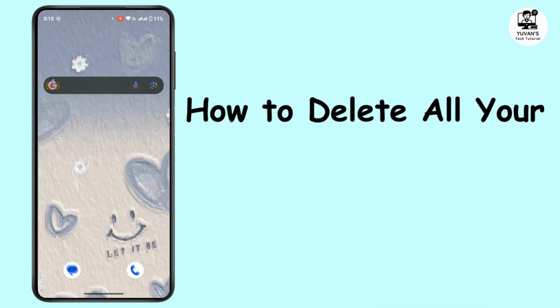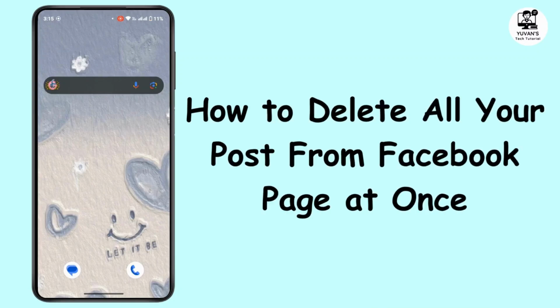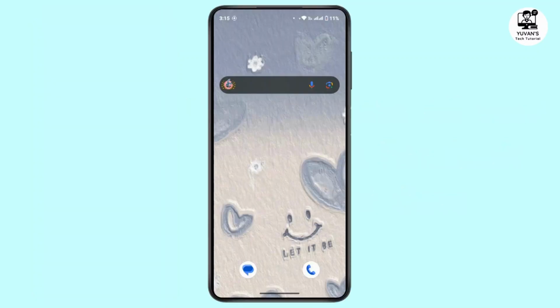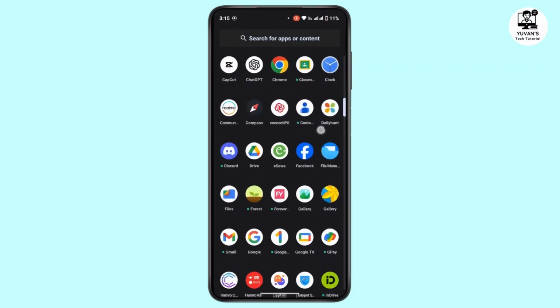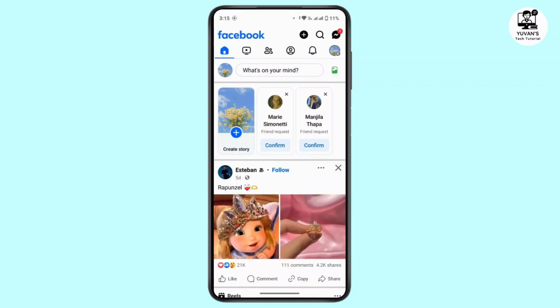How to delete all posts from Facebook page at once. Now let's get started. Now open up the Facebook application in your mobile device. After that, make sure that you're logged in with your Facebook account.